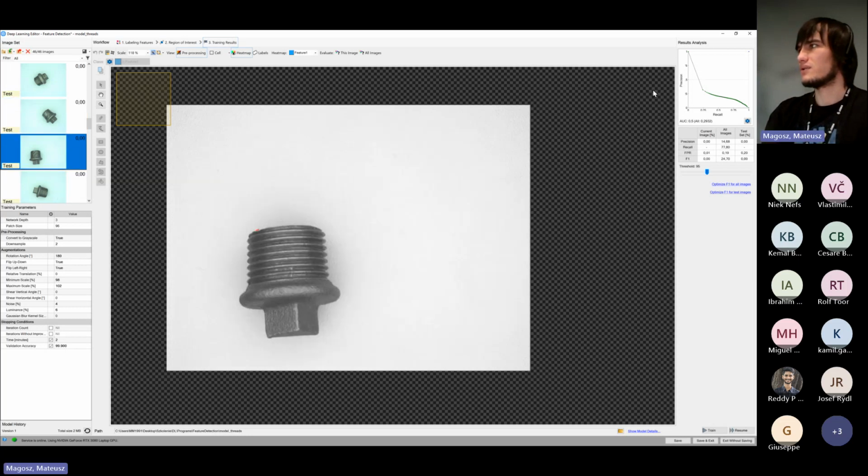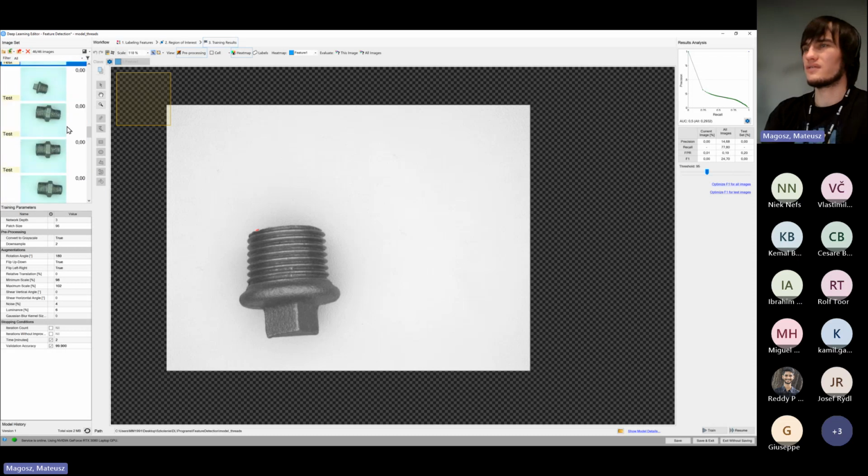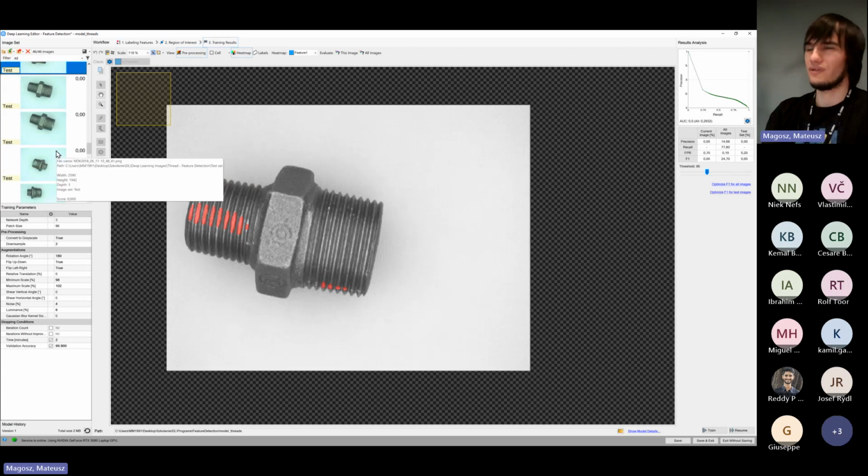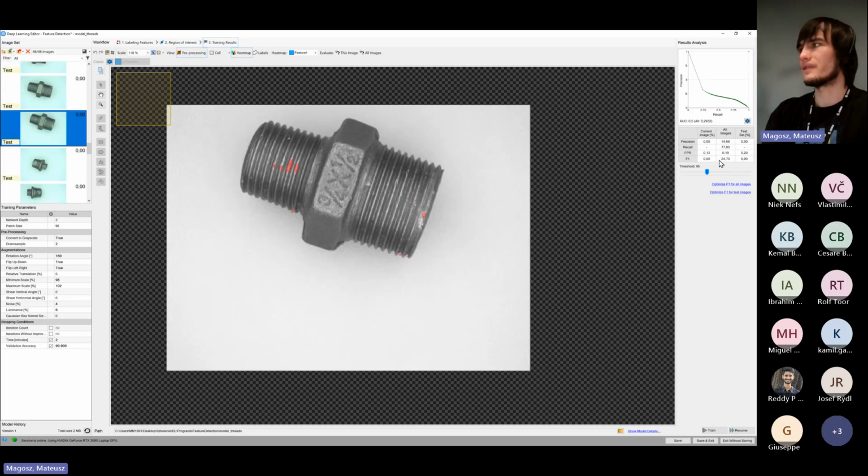But you can also notice that on the right, in the result analysis box, the current image has like 0 in all the statistics, and the test set also has 0. And also all images is impacted by the lack of annotations in our test set, because all images is calculated from all of the images. That's why the values are lower. And of course, our F1 curve is not so good looking.